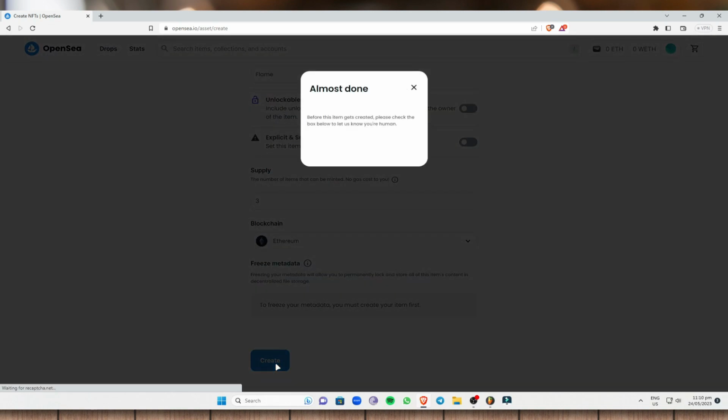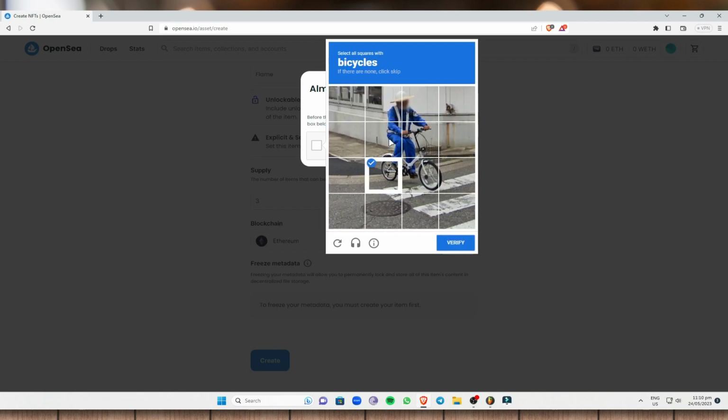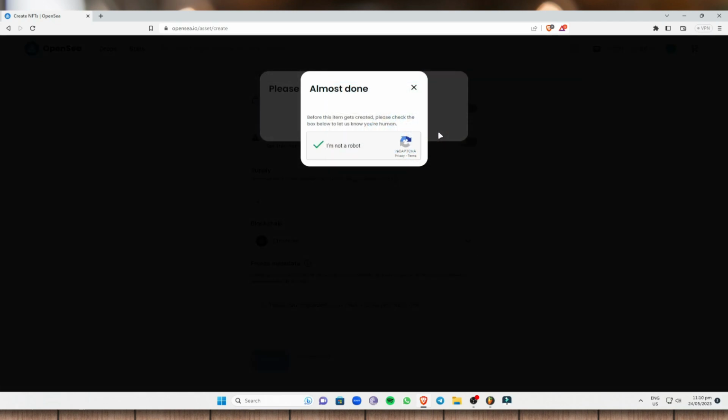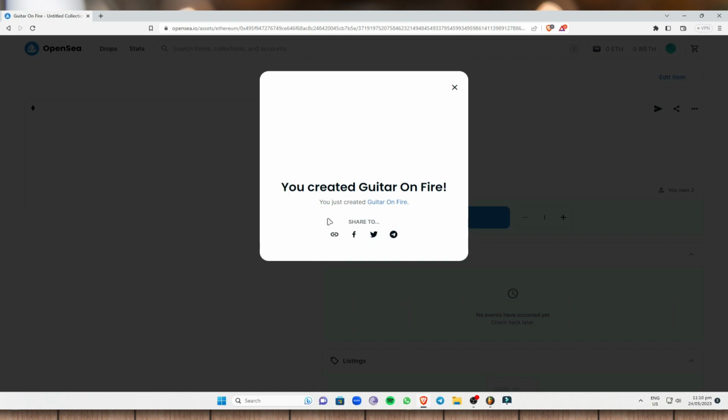So next, once I have done that, all you have to do is to click on create to start creating your NFT. So just click on the reCAPTCHA right here that says I'm not a robot, and select all the buses right here or anything that the reCAPTCHA advises you to do. So I'm just going to click on next right here, and next and verify right here. So as you can see, I'm now done with the reCAPTCHA, and all I have to do is to wait. And as you can see, you created Guitar on Fire.